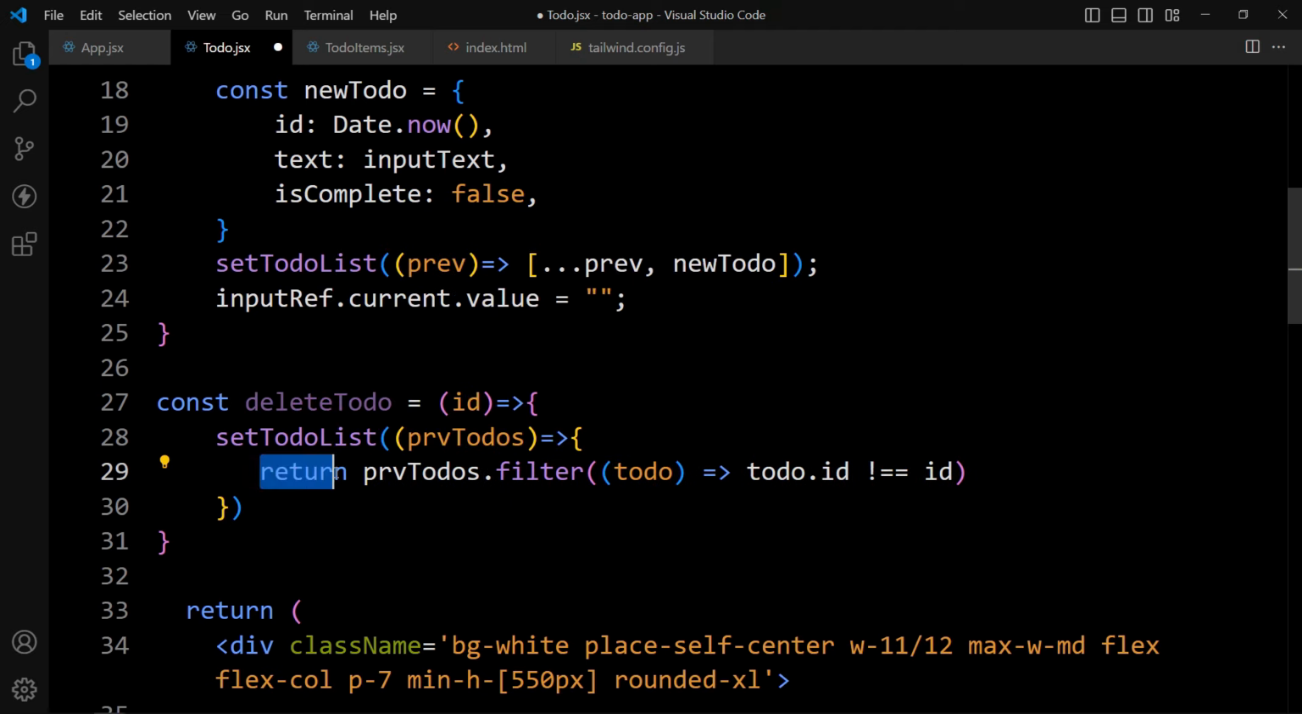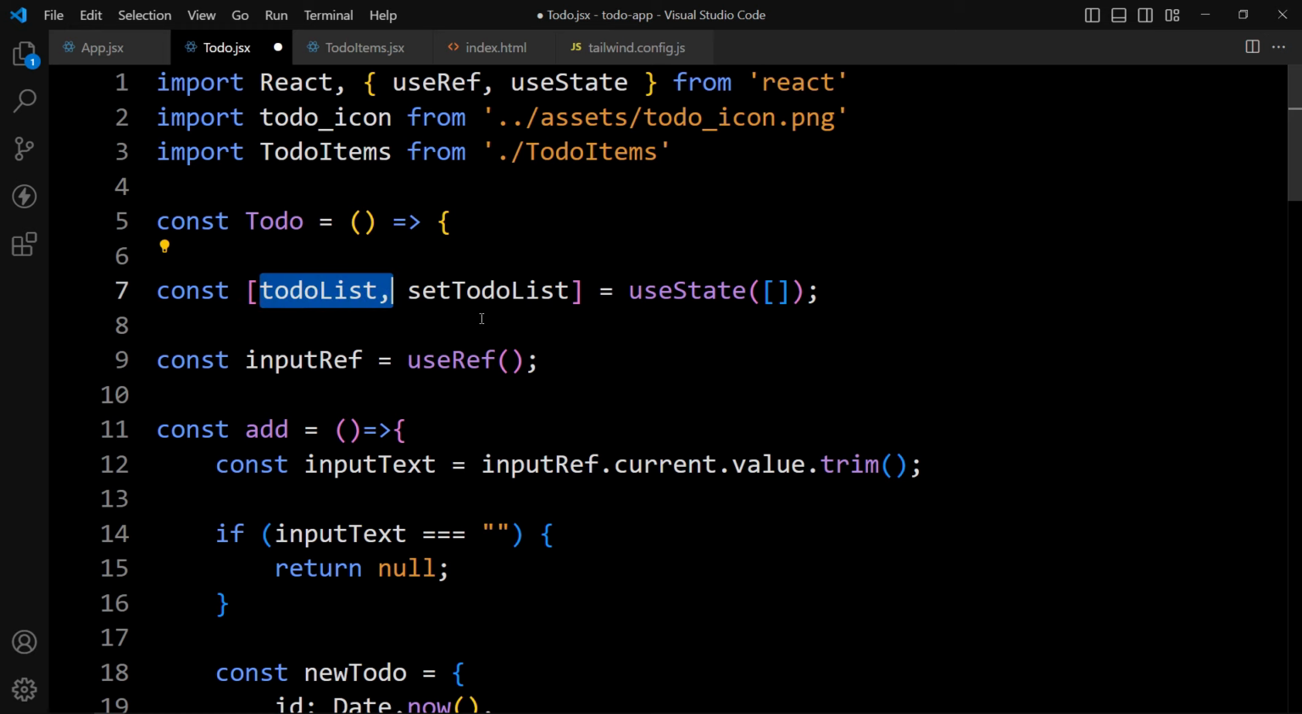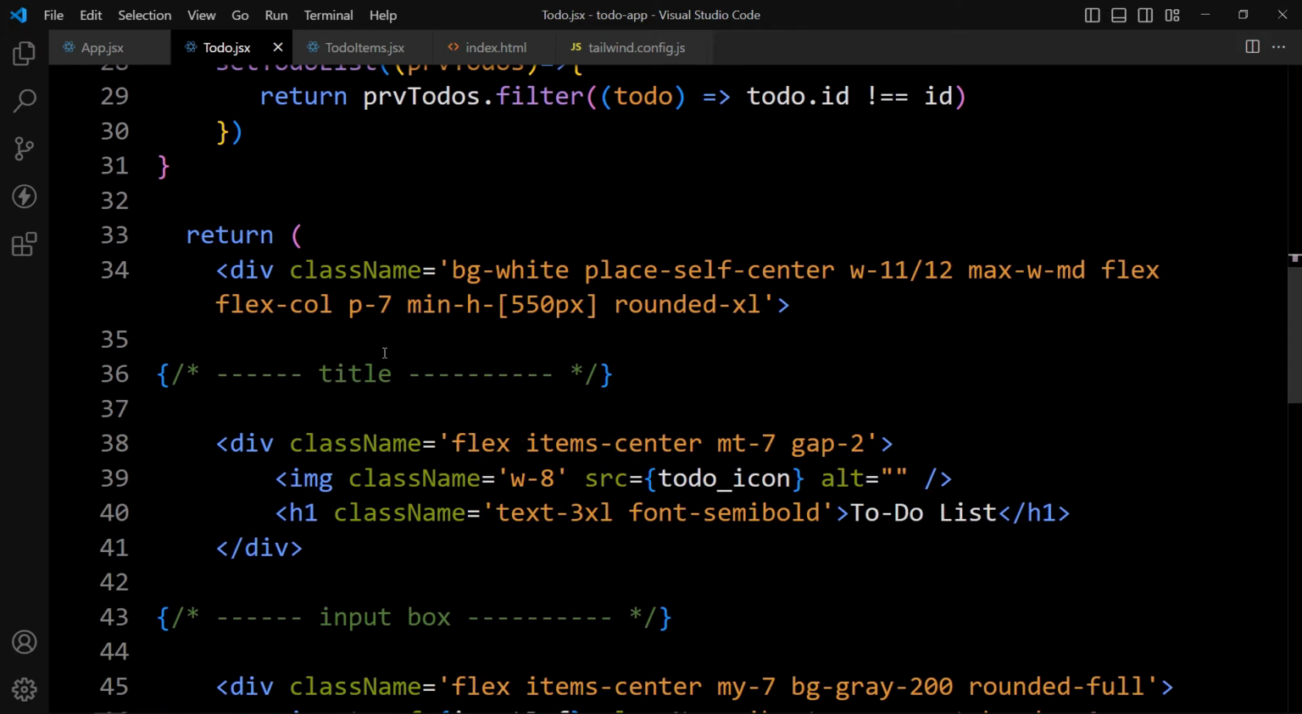That's it. So it will return all the to do items except where the ID is this one. And it will be stored using this set to do list that will update this data. Right? After that, we have to link this delete to do function with the delete icon. So let's pass this delete to do using this props.